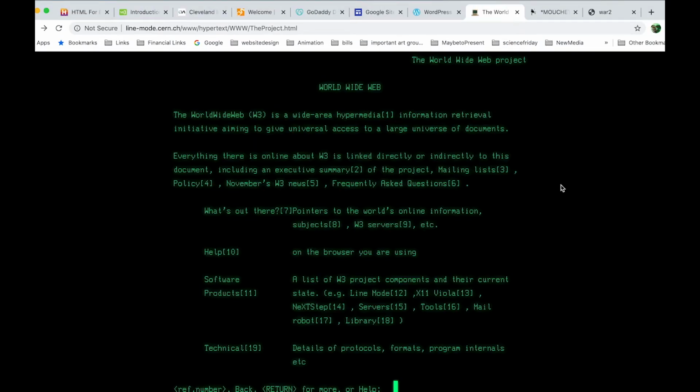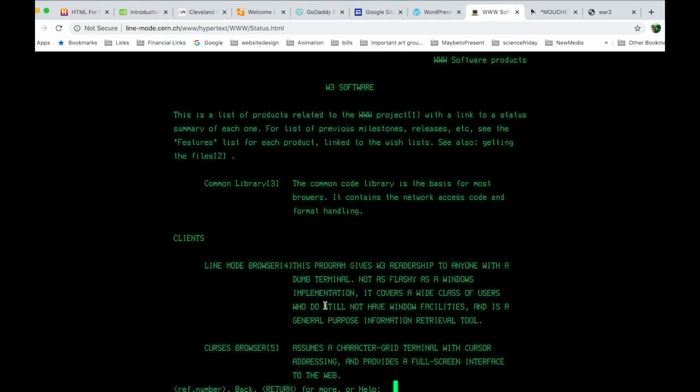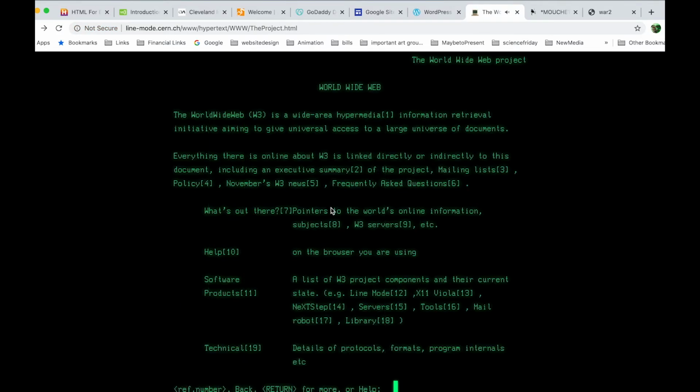In the beginning, this was the World Wide Web. It was just text-based, and if I wanted to see what products I would want to click in, I would type in 11 and hit enter, and then it would tell me what kind of software I have. And if I want to return, I can type in back, and that will send me back to the web page.